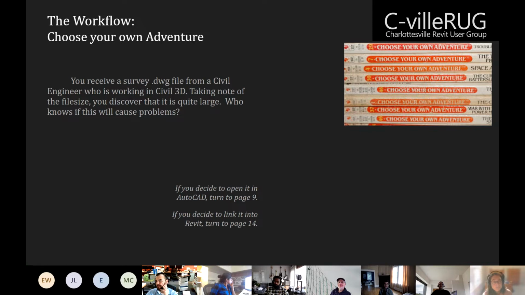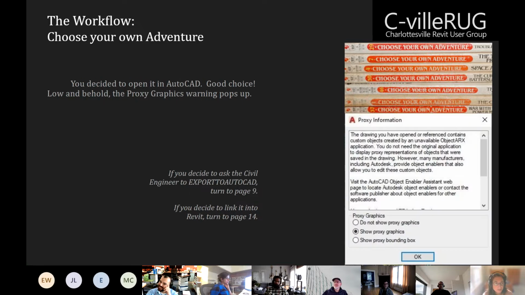So you receive a survey DWG file from a civil engineer who's working in Civil 3D. Taking note of the file size, you discover that it's quite large. Who knows if this will cause a problem? So you have a choice. You can decide to open it in AutoCAD, or you can decide to link it into Revit anyway. We're going to open it in AutoCAD. So we decided to open it in AutoCAD.